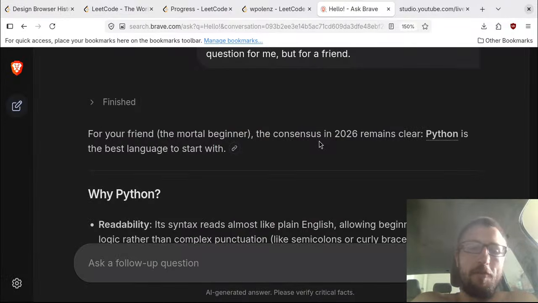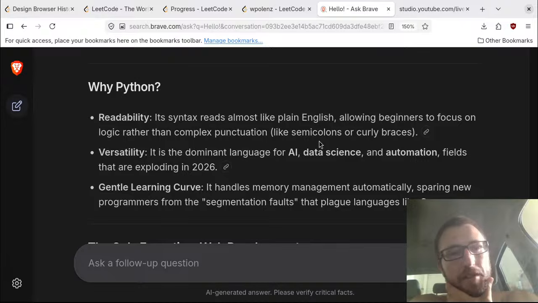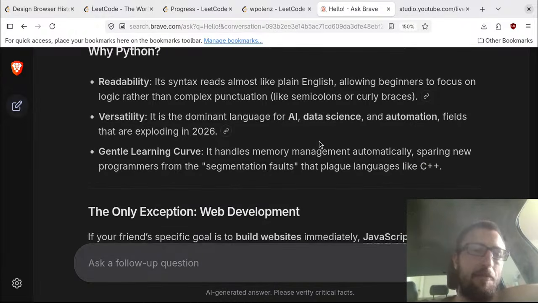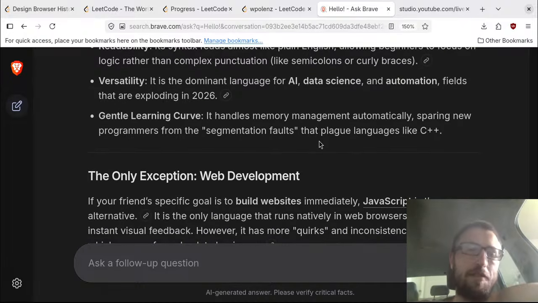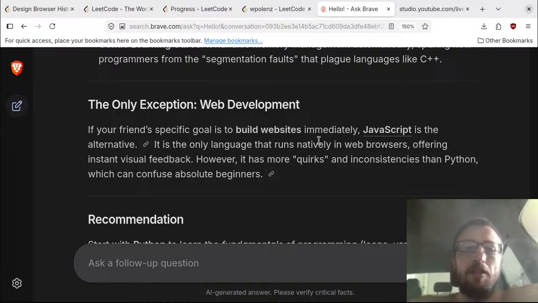For your friend, the mortal beginner: consensus in 2026 remains clear. Python is the best language to start with. Why Python? Readability: the syntax reads almost like plain English, allowing beginners to focus on logic rather than complex punctuation like semicolons or curly braces. Versatility: it is the dominant language for AI, data science, and automation, fields that are exploding in 2026. Exploding! Gentle learning curve: it handles memory management automatically, sparing new programmers from the segmentation faults that plague languages like C++. The only exception is web development. If your friend's specific goal is to build websites immediately, JavaScript is the alternative.